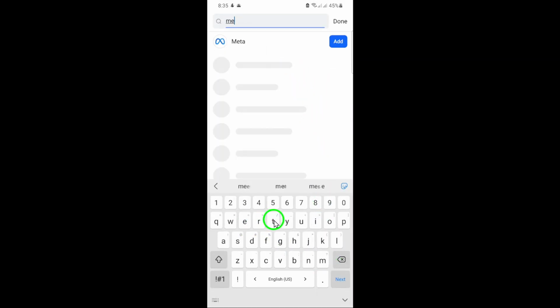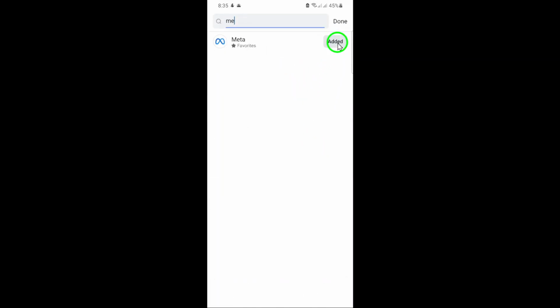Once you've found the page, tap Add, and that's it. The page will now appear in your favorites list, making its updates more visible in your feed. Repeat these steps for any other pages you'd like to add.